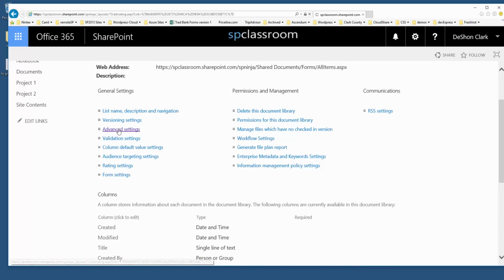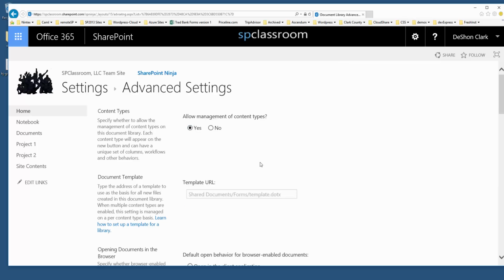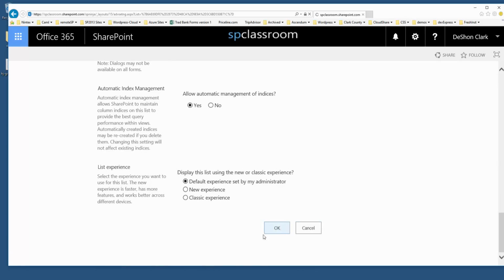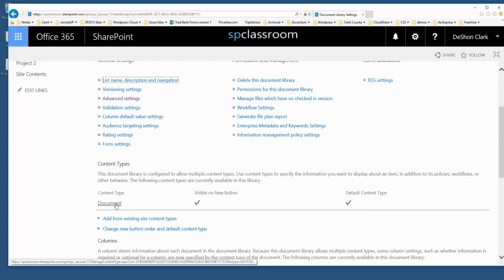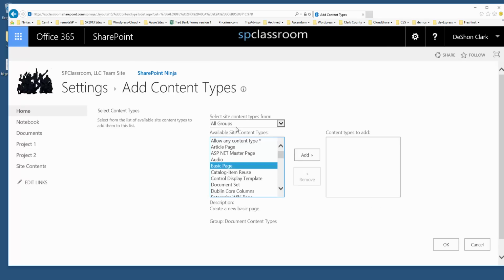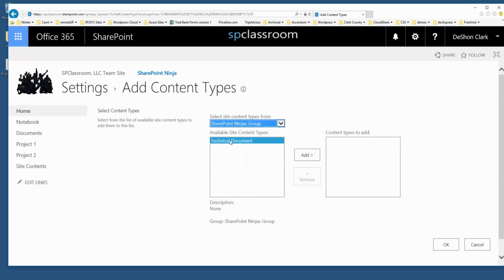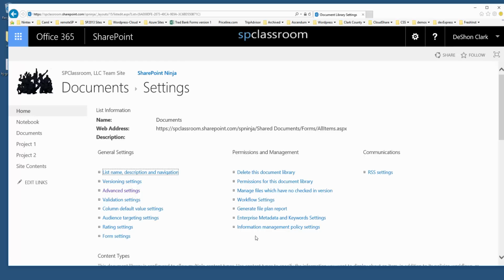So go down to the advanced tab, allow management, click OK. And if you recall, there's going to be the default content type, which is document. And now what we want to do is add an existing one. Because I have everything in my custom group, I can select that one by filtering by the group. And now this is going to be added to this document library.